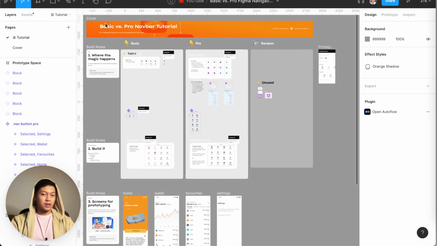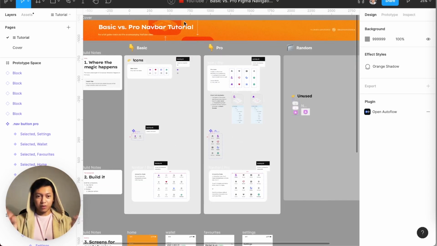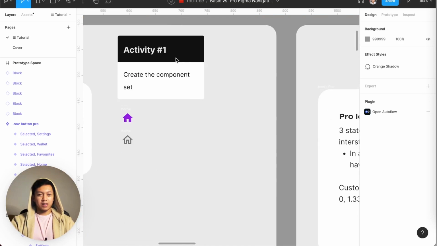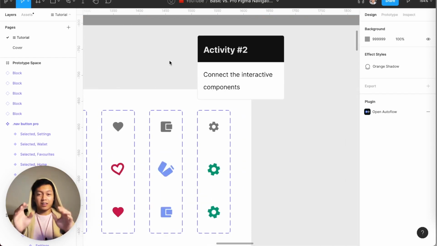So when you get into the Figma file, this is pretty much what you'll see. It's the basic versus pro navbar tutorial. Now I have this split into the basic section and the pro section, and I've set up activities here and there, as you can see here and here, that we're gonna go through during this tutorial. And you can go through it as well later on after the tutorial, or I guess right now, just go in the description, download the file, and you can follow along.